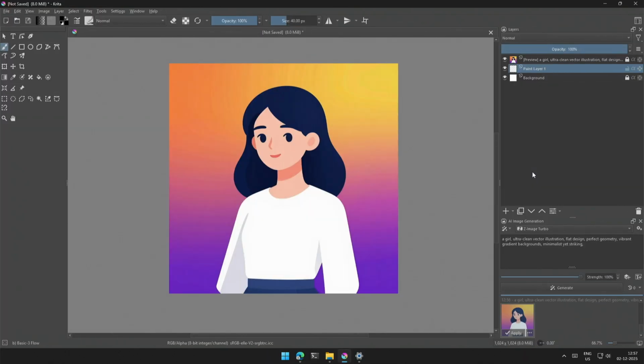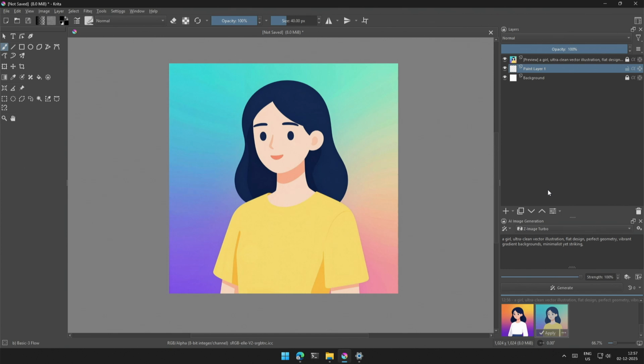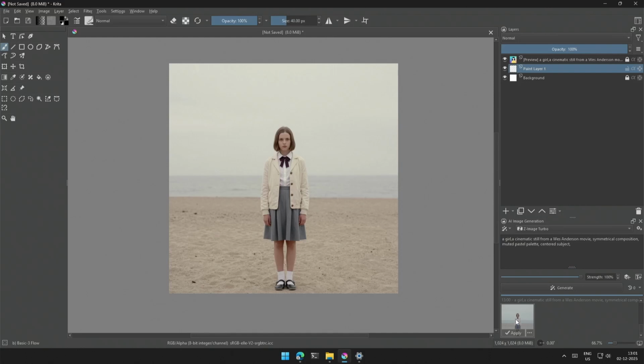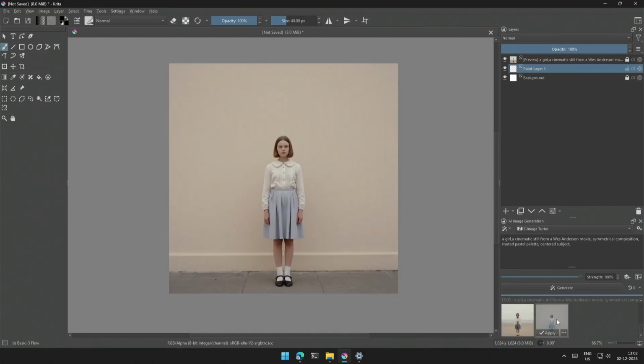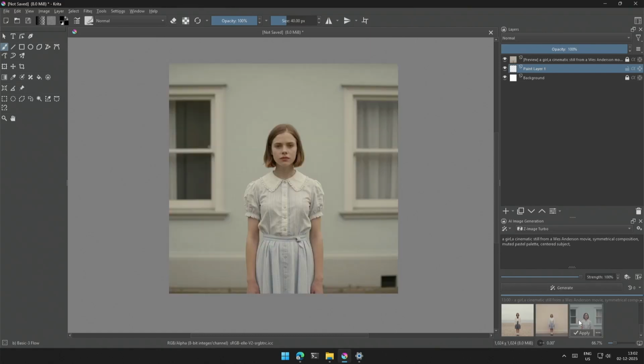I tried a vector style person with solid colors. It looks similar to those placeholder images found in web applications. I kept the girl as it is and changed the image to cinematic style. The prompt followed by this model is amazing, considering the size of this model.